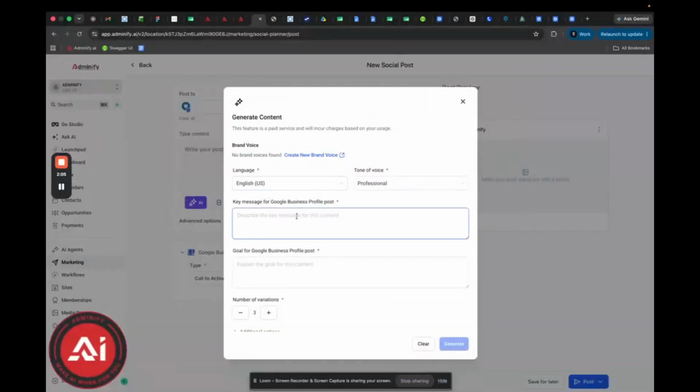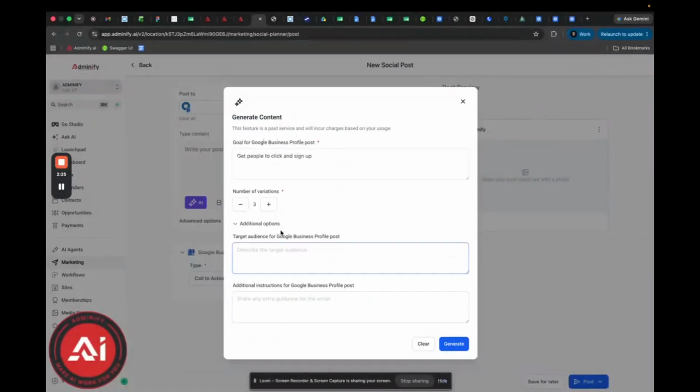If you're using AI to generate your content, it will ask you to select the language, tone of voice, type out a key message, and write down the goal of your post. This information helps your AI employee generate good content for you to approve. You can also select the number of variations you'd like generated. Once you're done, click Generate, and the planner will create content options for you to review.